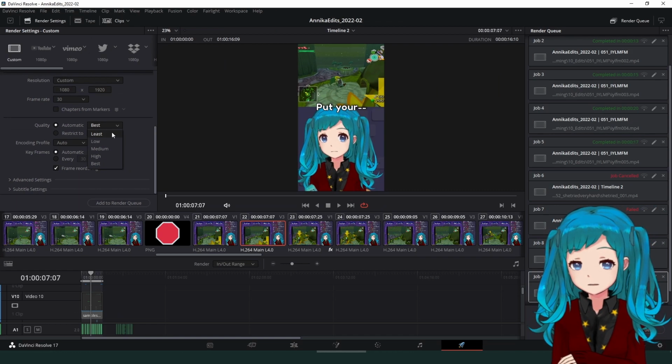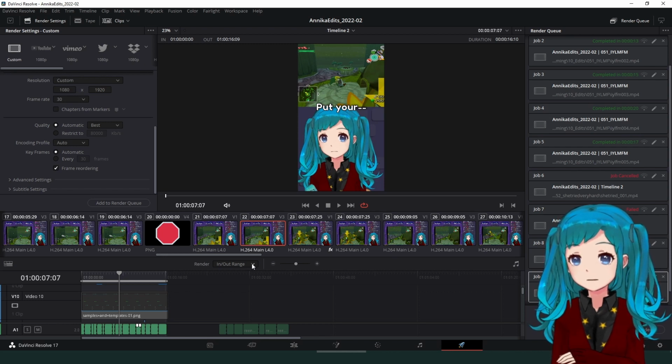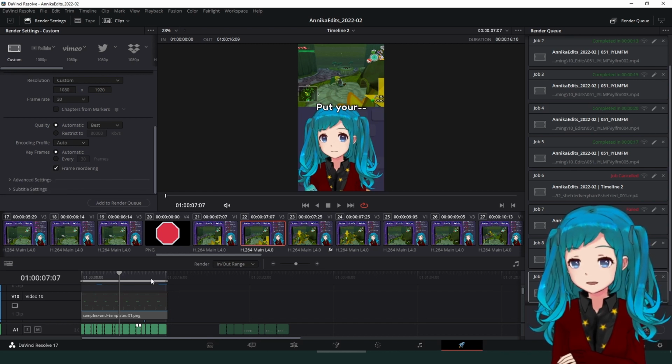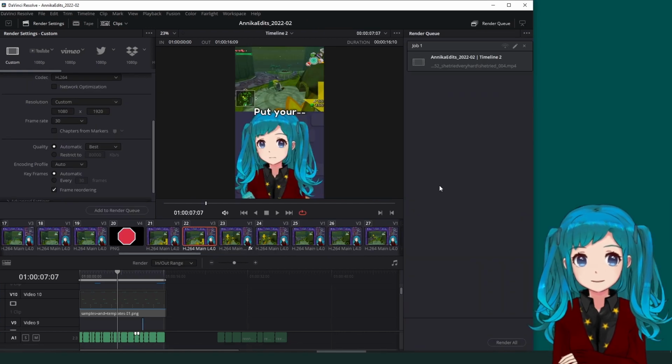If you set in and out points on your timeline with I and O on the keyboard, make sure that you select in out range as what will be rendered, because otherwise it will export the entire timeline even if you had some clips that you had added at the end that you maybe didn't use. If everything looks good, you can hit add to render queue, and then when you are ready to render, you can hit render in the bottom right.